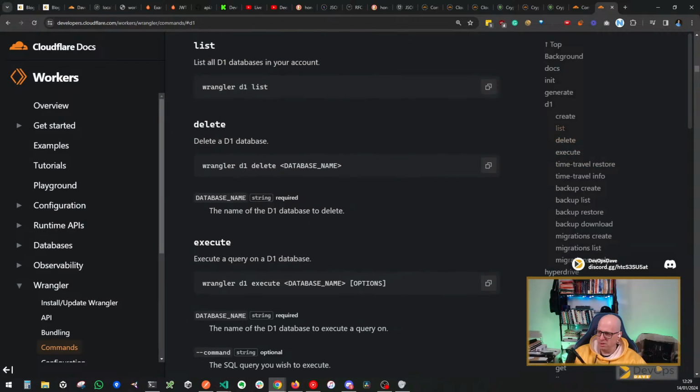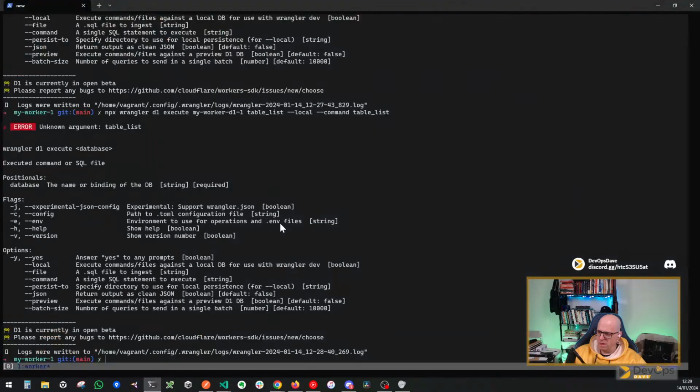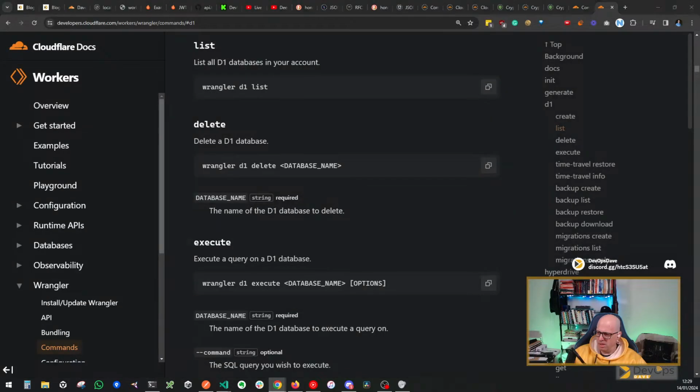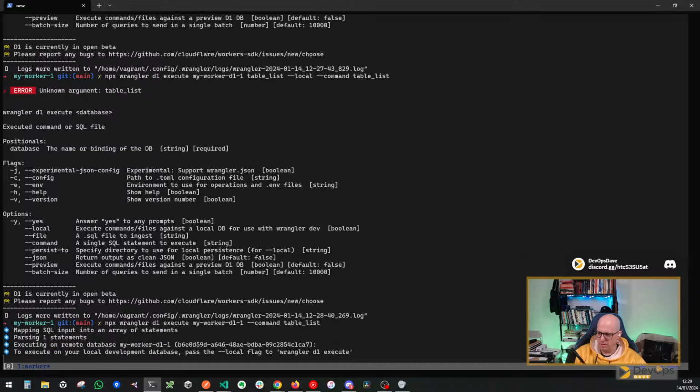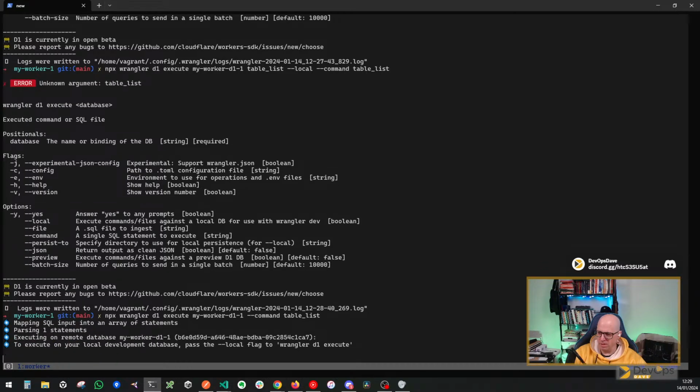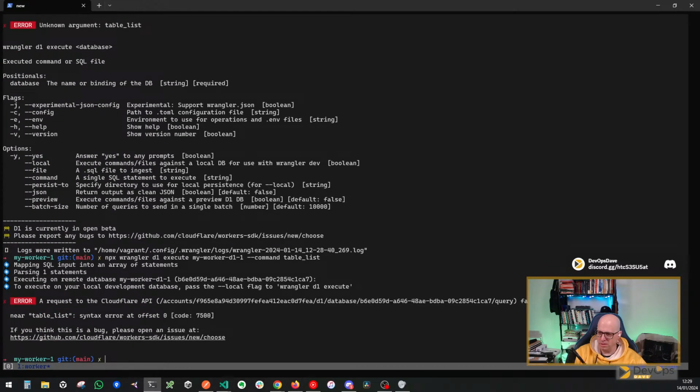Command. Execute database options. So, command. Wrangler D1 execute on that table. There we go. So we're actually executing now. This should be against. Nope. Why did that not work? Try adding the local.